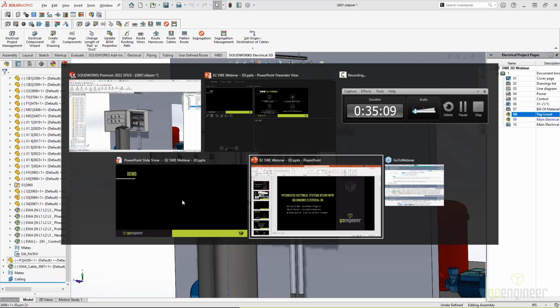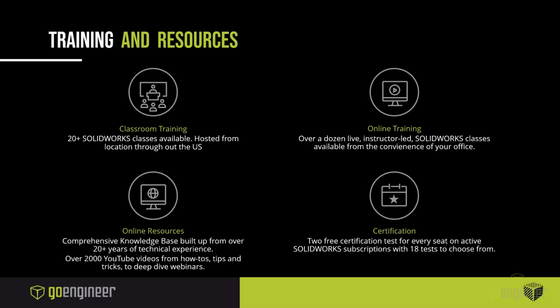All right, jump back to our PowerPoint here. So GoEngineer does offer training, and we have resources. We do have an electrical focused team for application engineers. We offer training, so there is a standard 2D training and a standard 3D training. We also offer customized training, so if there's something specific that you want to be trained on or you want to use custom material, we offer training courses to do that.